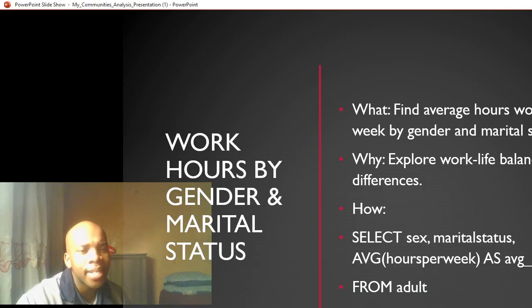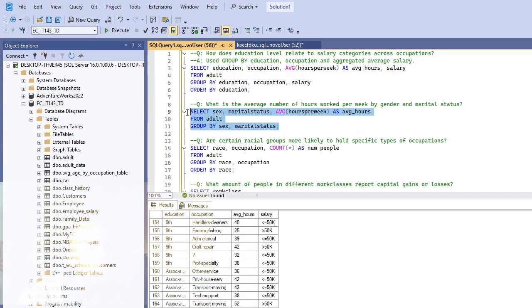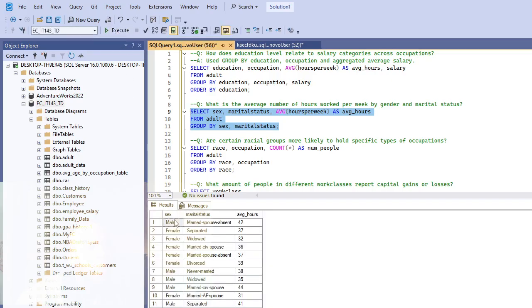The second question is we need to find the average hours worked per week by gender and marital status, and explore work-life balance differences. We can answer this question using this code, which is select sex, marital status, and average hours per week, and have this in the column as average hours, from the adult data set. We group by sex and marital status because that's what we'll be focusing on. Let us execute our code now.